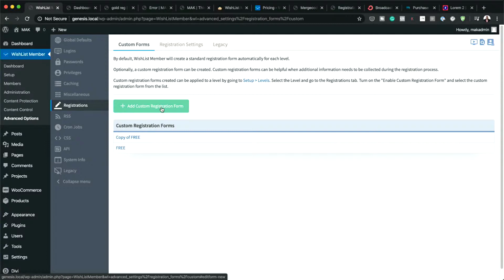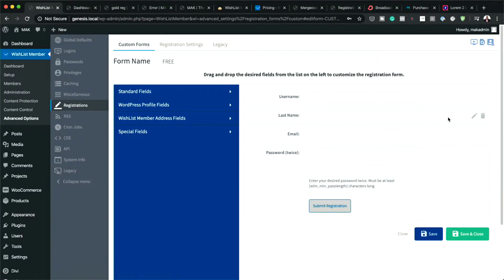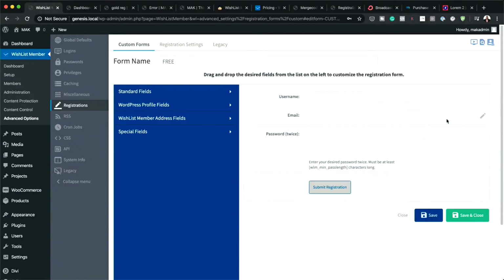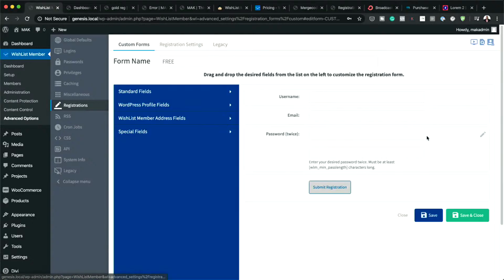Registrations. Yes. So here, I've added this free registration form. If we go in here, you can actually go in and remove fields. Let's say you don't want to collect the first name. You can delete it here. And let's say you don't want to collect the last name as well. You can remove it here. And all you're going to have on the registration form is the username, the email, and the password for them to register. So yes, you can actually do that. If I save here, pretty much everything is saved.